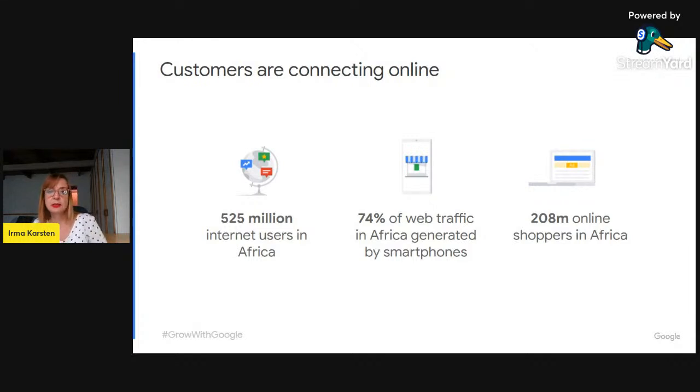So as of December 2019, 525 million internet users were recorded in Africa alone. 74% of the web traffic was generated via smartphones and only 24% via PC. But out of those users, 208 million searched for businesses, products, and services, and they shopped online.